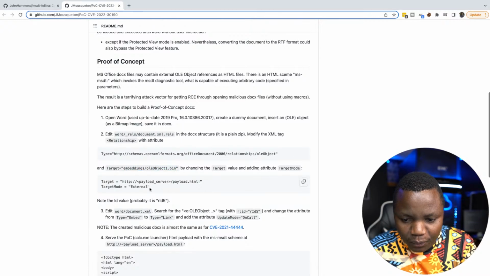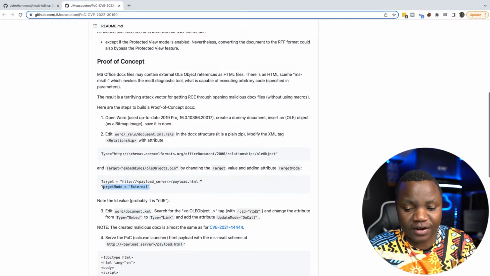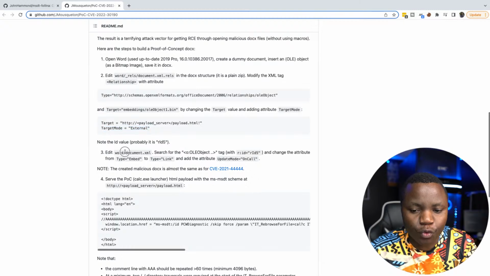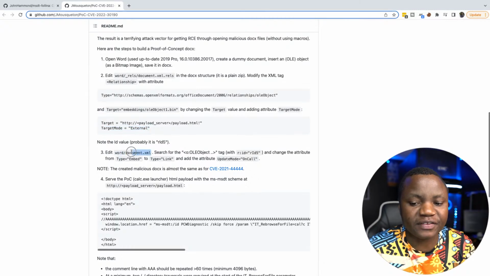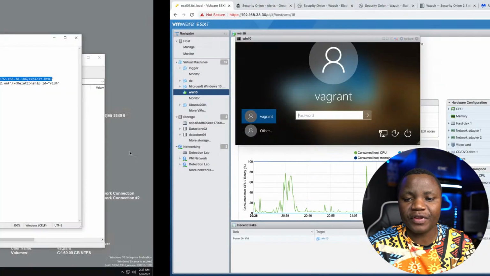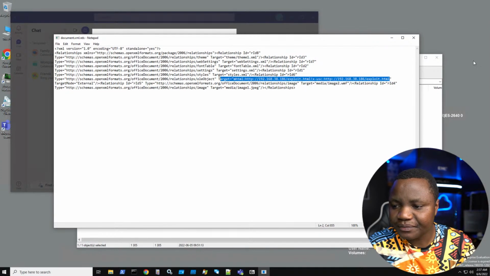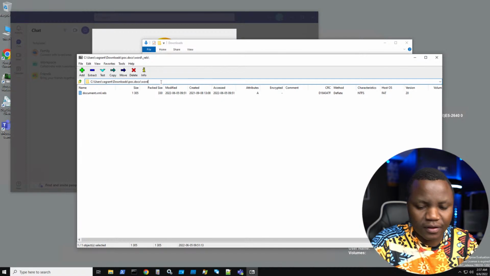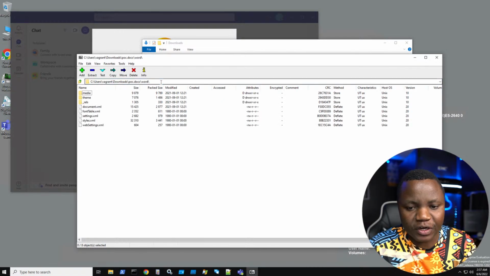Then we need to edit target mode to external. And then we need to go back to Word, then do an edit of document.xml as well. And to do that, let's just close this. Just on the regular Word here, you need to edit this one.